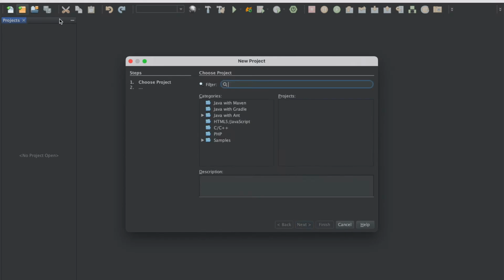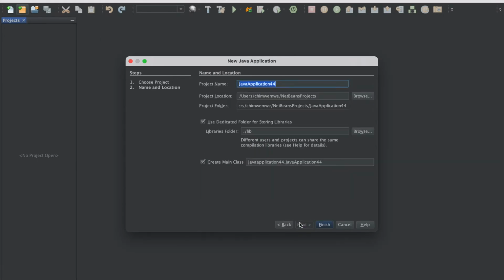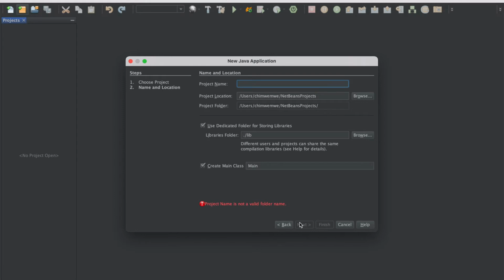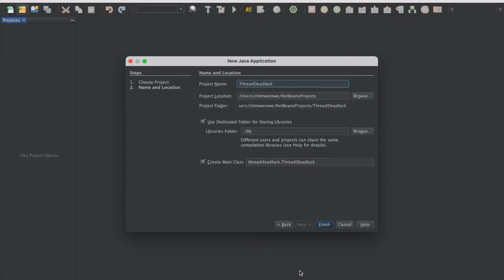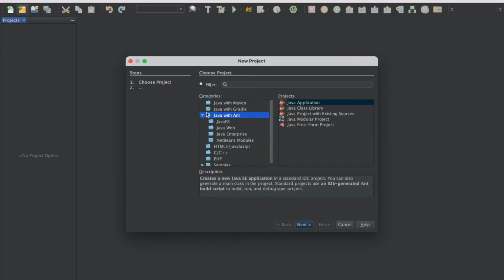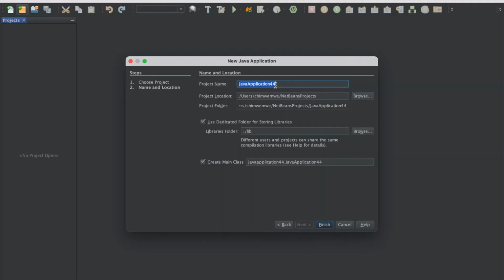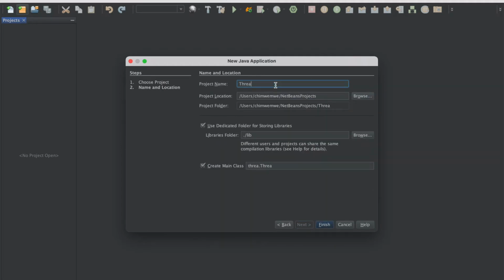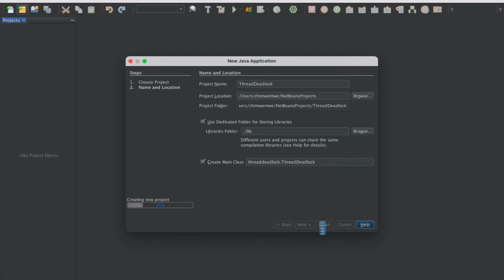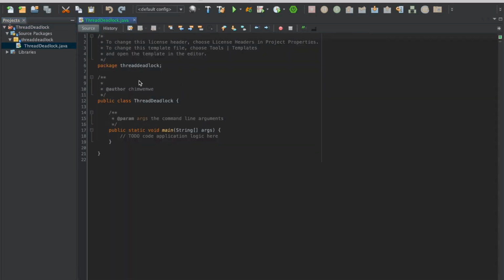So we'll create a Java project. We'll name it thread deadlock. Click next, then finish. Once our Java project is open, we see a class has been created, ThreadDeadlock, and this is our main method where every code execution starts from.